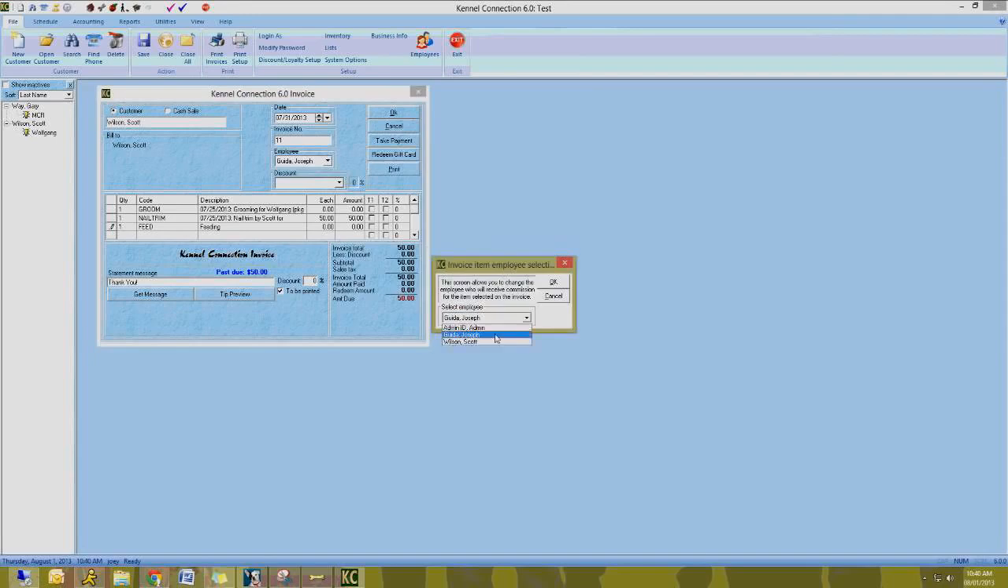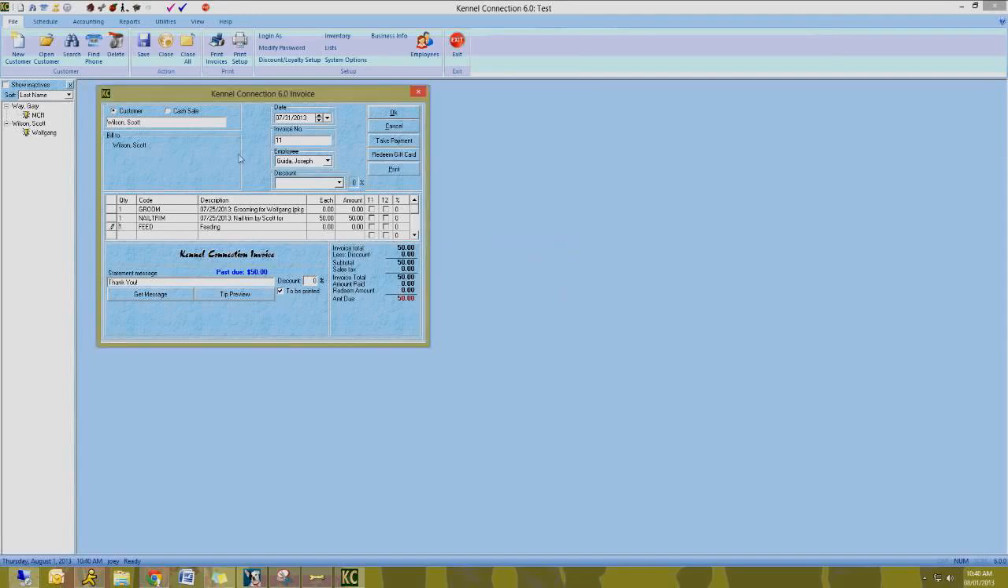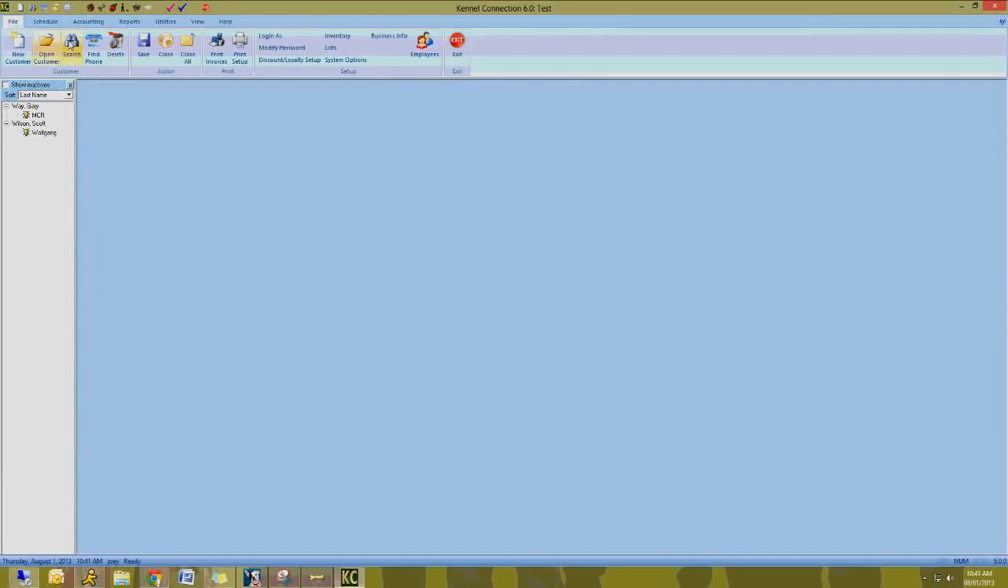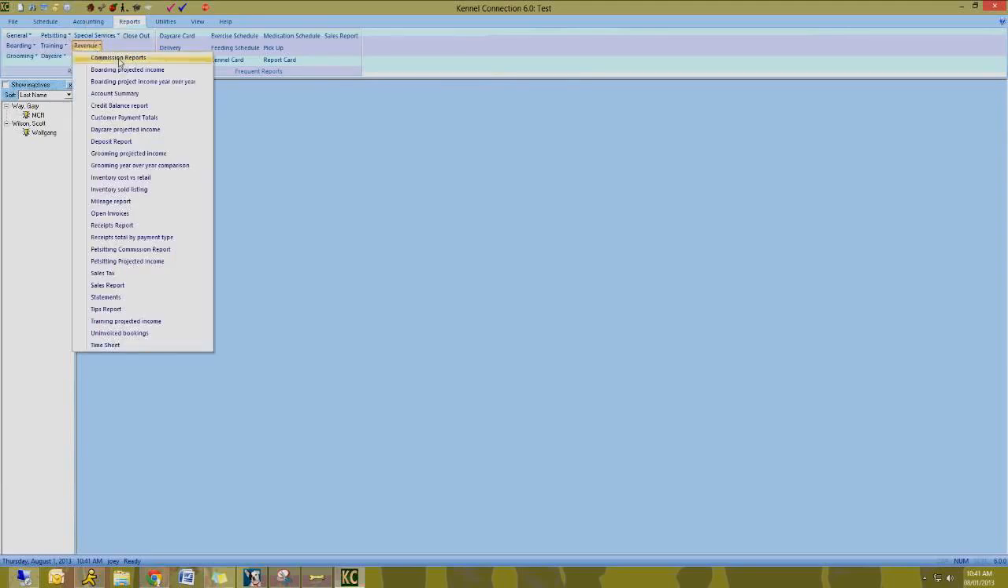Then we can make that change. Once your invoices are saved, you can run a commission report in the report section. That's going to be under revenue. It's going to be at the very top. That's the first report we have available in the revenue section.